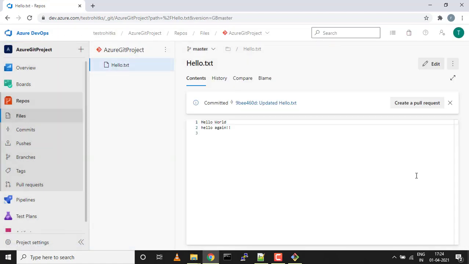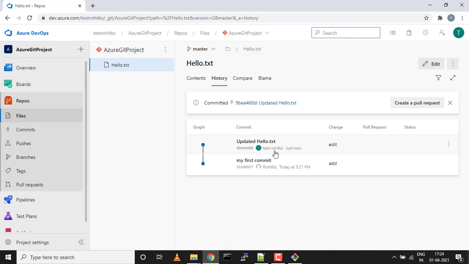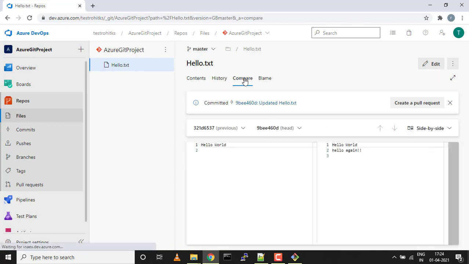Clicked, committed, has been pushed. Now if you see hello again, if you see the history, again there's a change done by me. Okay, on local it is Rohit KS, over here I'm using test.rohit KS. Compare, again, left hand side is your previous version, right hand side is the updated latest version what you have.